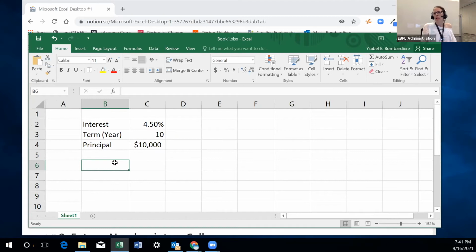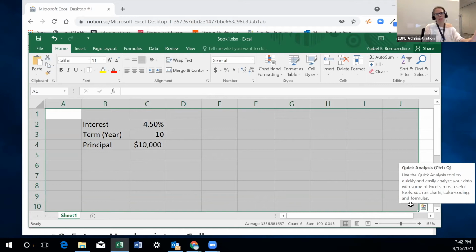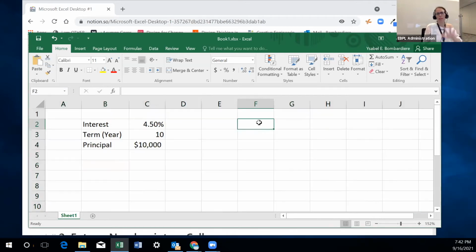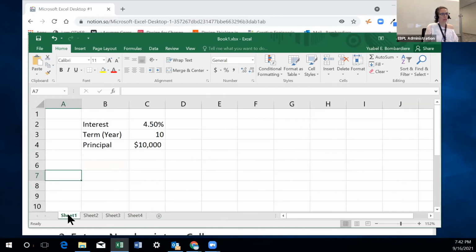So, like I said, this is a calculation. All this grid here is a calculator. Excel is basically a very powerful calculator computer. The other thing I didn't mention, this is one sheet, but I can have several. And then I can go back to this one.